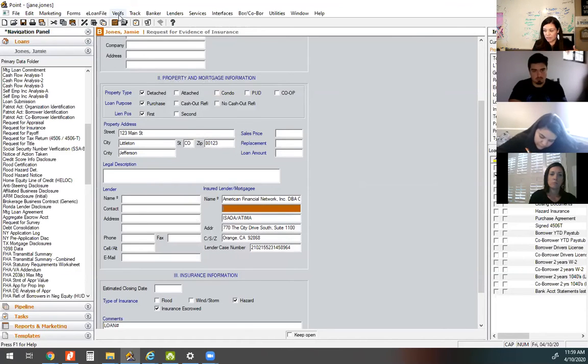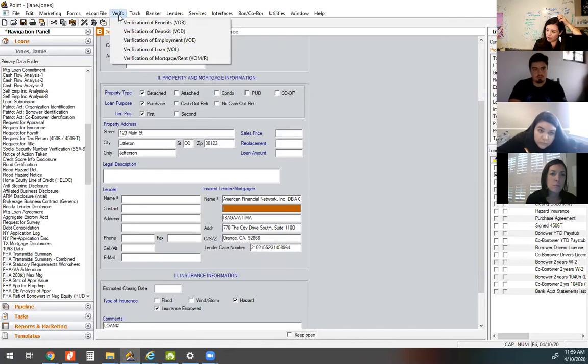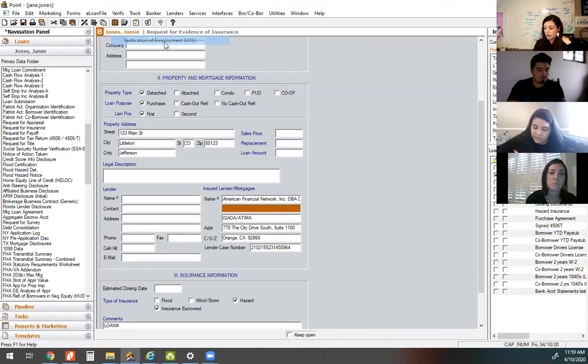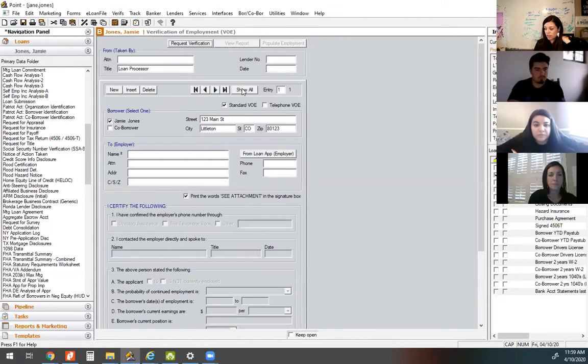Verifications of employment are the same thing. You're just going to go up here to verifs. You can do verification of employment or verification of mortgage or rent. On occasion, if the borrower can't provide canceled checks, you're going to have to go to their landlord or apartment management company to ask them to verify their rental history. But for verification of employment, you're just going to go to verification.